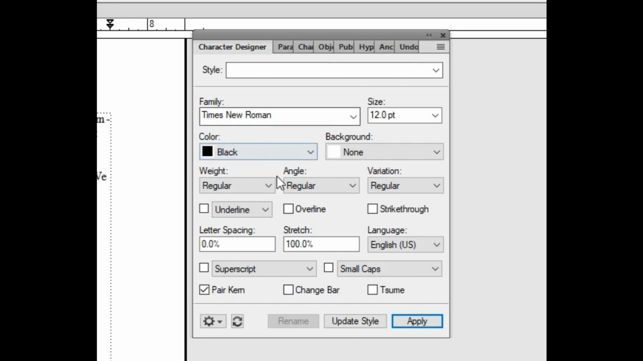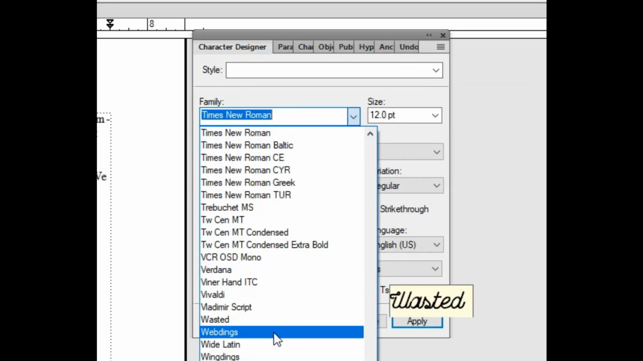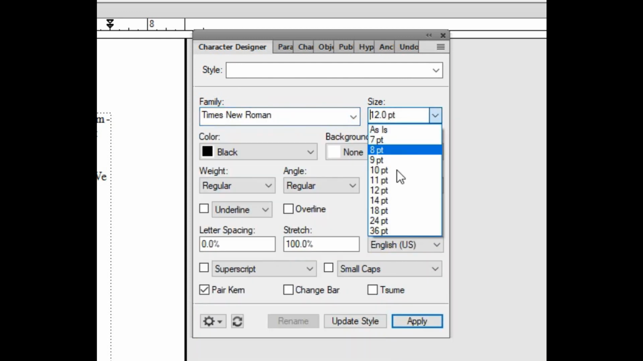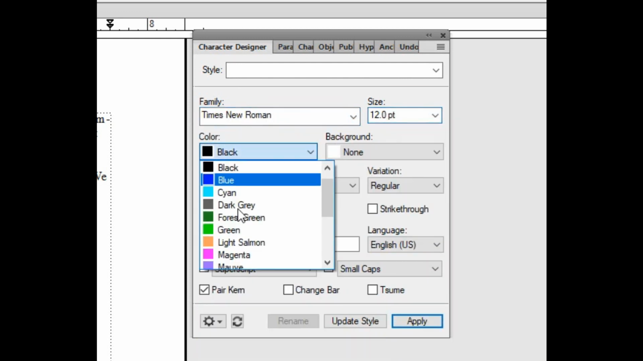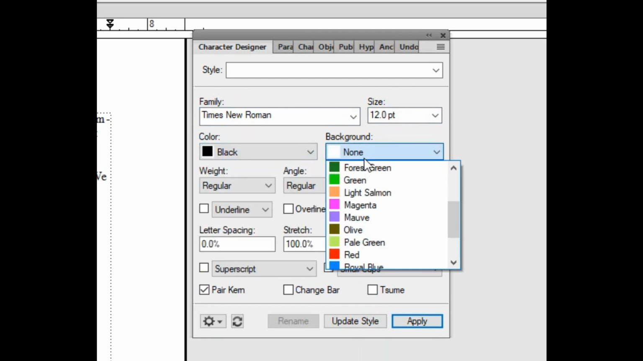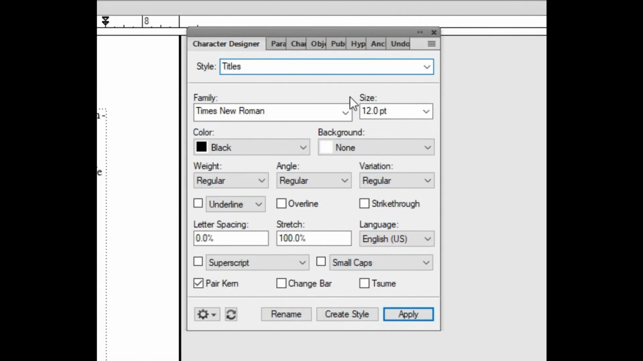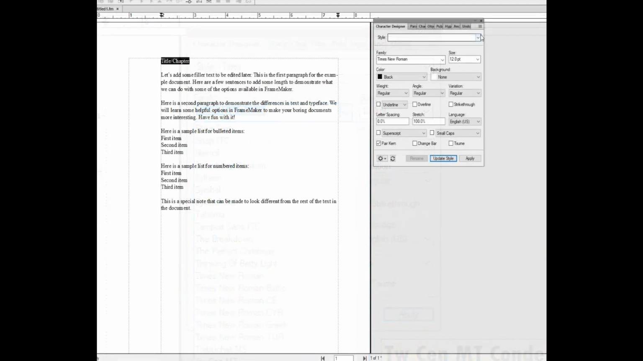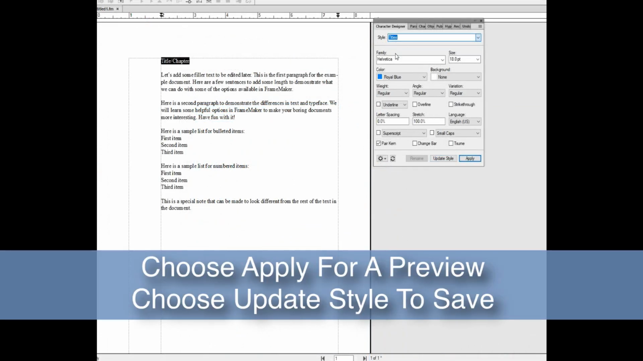Character Designer is used to edit specifically selected text. Family is the typeface. Size, color, background color, weight, angle, and variation are all familiar options that can be edited. You can save an entry by first entering a styled title, then choosing all your options. You can then quickly highlight text and choose the style from this Character Designer dropbox.